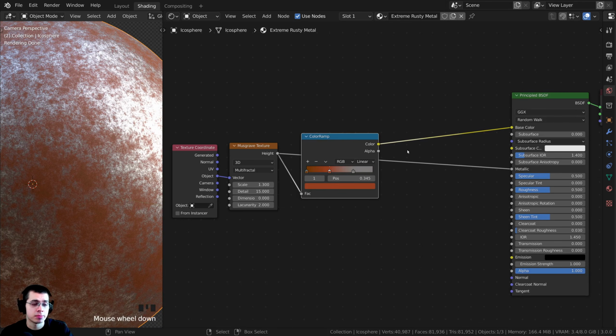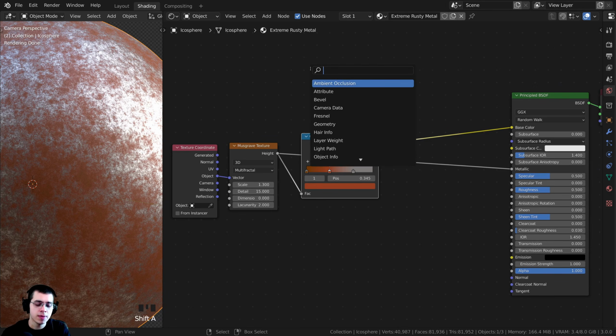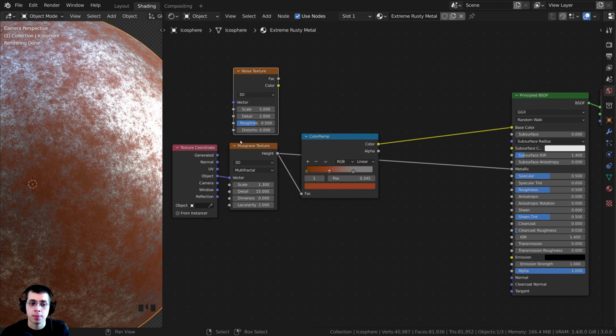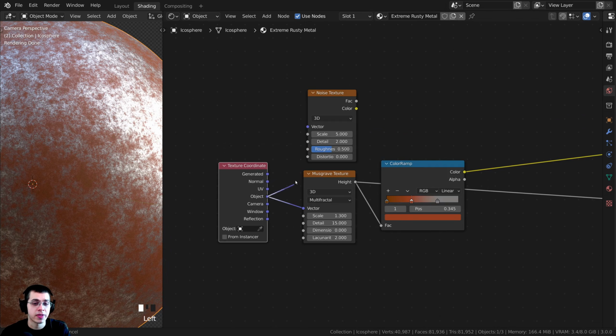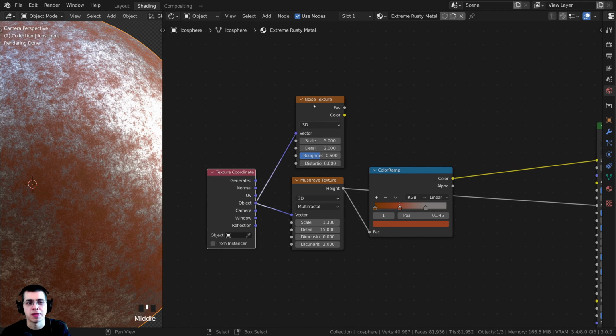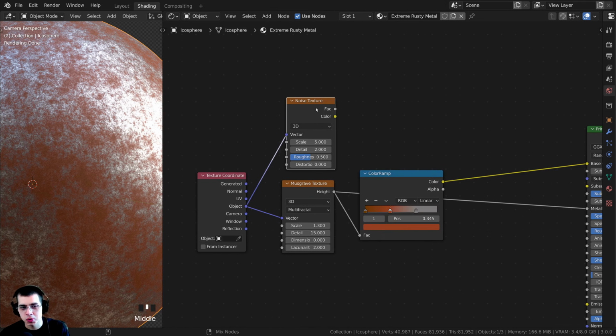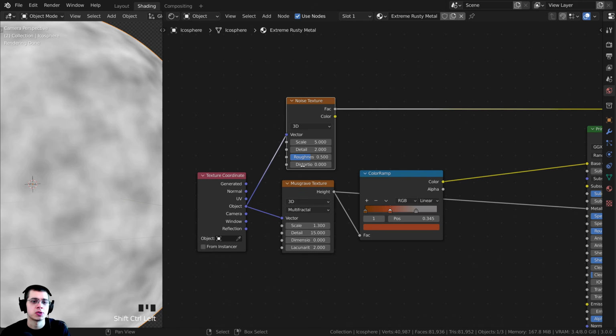So I now want to give this material another layer of rust. So to do that, I'm going to press Shift A, and we're going to search for a noise texture. Let's drop the noise texture right up here above the Musgrave texture, and then I can plug the object into the vector on the noise texture. And then let's also control shift and select the noise texture to preview it.